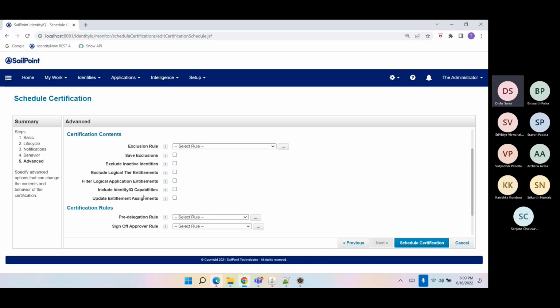This is the most important segment: exclusion rules. Based on any condition, any business need, if you have a group of certifications and you want to restrict only particular items to be included and the others to be excluded, this is the option for the exclusion rule. Based on each and every type of certification, account level, entitlement level, the logical implementation of what you write inside the exclusion rule will change.